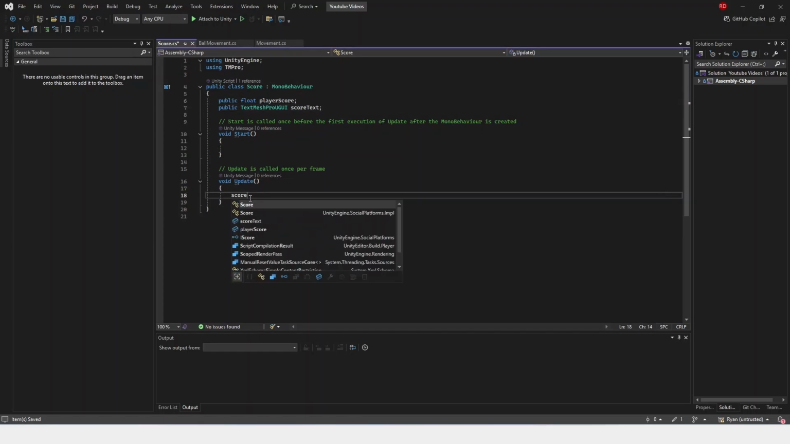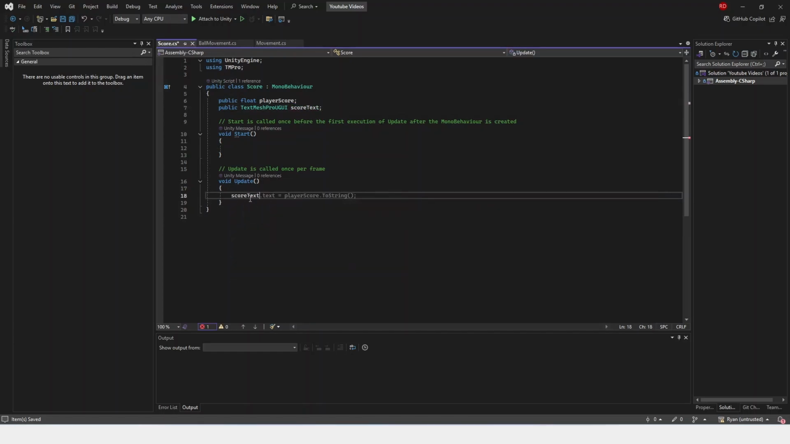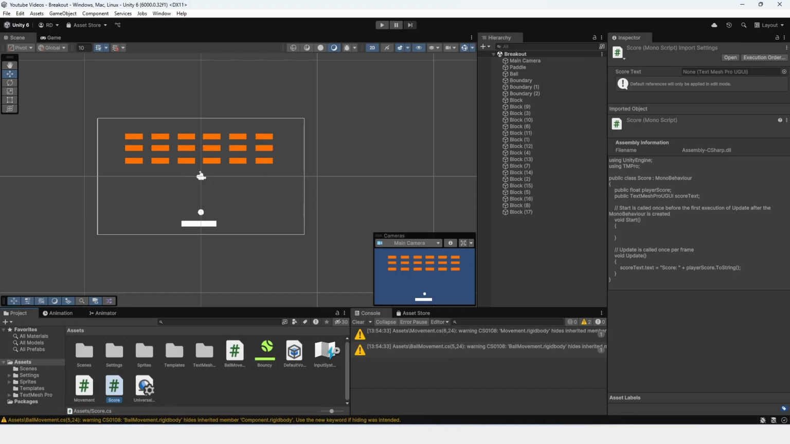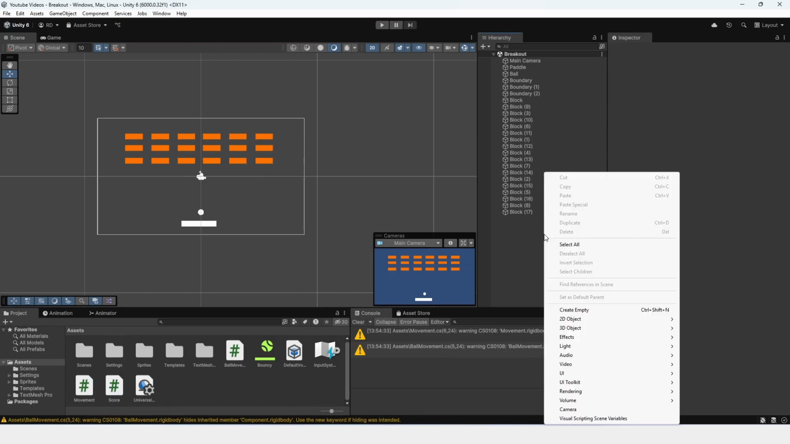Inside of Update, I'm going to set scoreText equal to "Score: " plus player score.ToString(). This just sets the player text score to "Score" and then that, which will update whenever we hit one of these balls. So what we can do is, let's go create that score text.